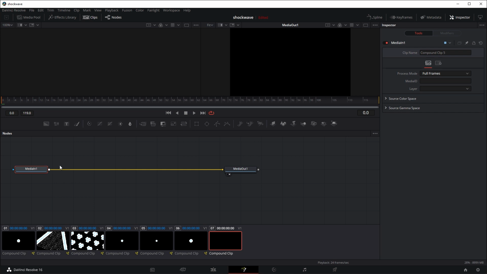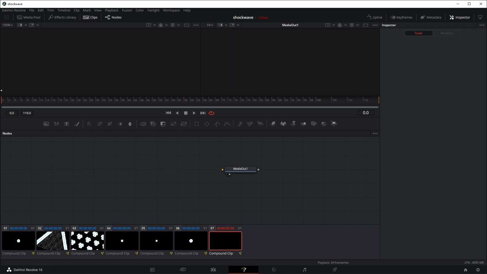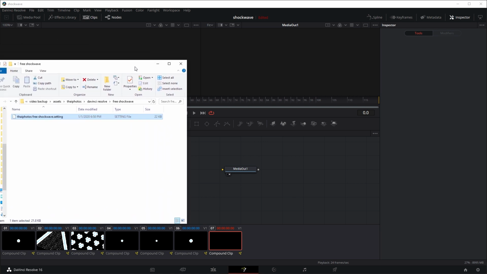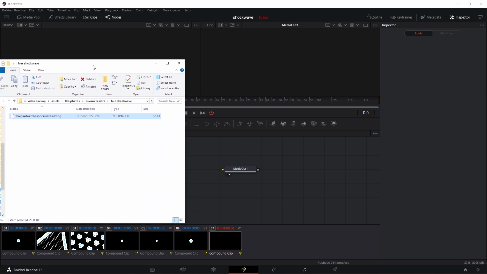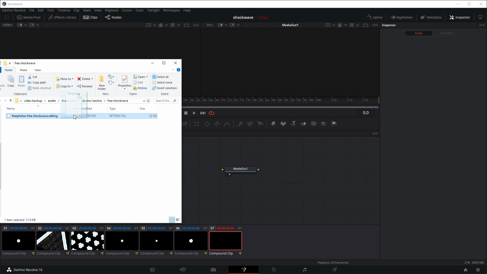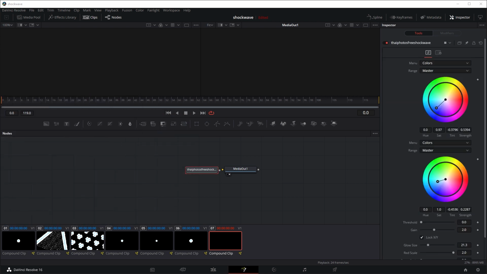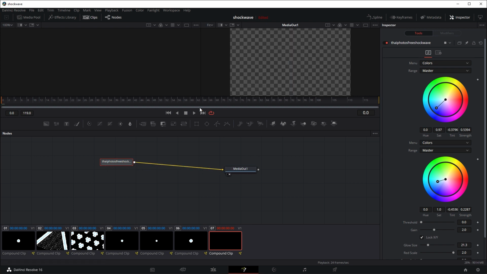Okay, now in the Fusion tab there's an input and output. We're just going to delete the input, and you're going to take the file that you've downloaded from the description below, and you can save it anywhere in a folder in your computer, and just drag the file into the tab and just link this node to the output node, and now you've got your Shockwave. That's pretty much it, basically.